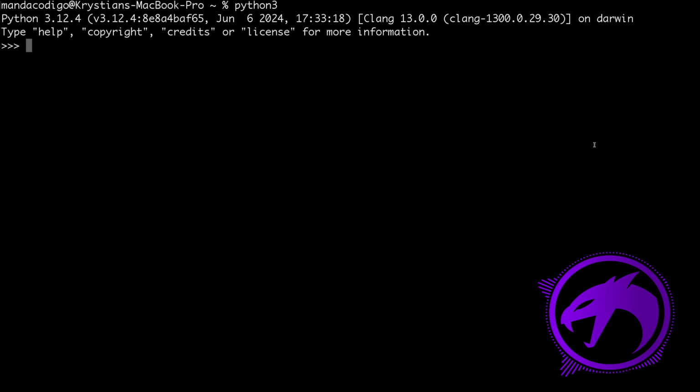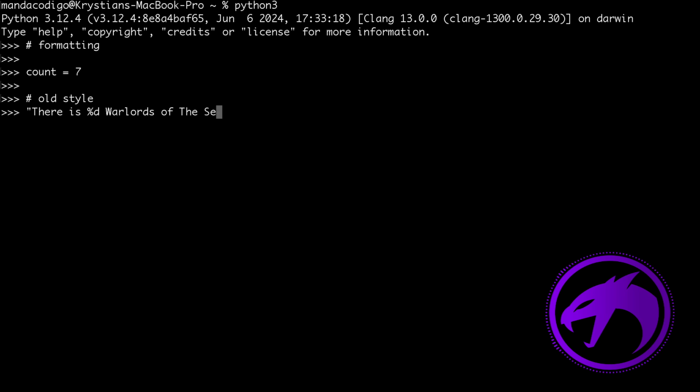The last but not least, very common operation on text type is formatting. It's the process of generating strings dynamically using templates and values. Let's have a look at the example. In Python, you can achieve that in various ways. This method uses the % operator for string formatting.